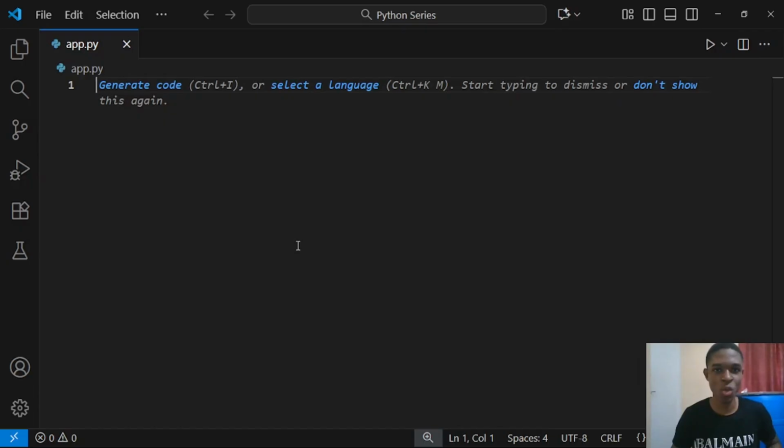Alright guys, so what is a tuple? A tuple in Python is very similar to a list. It can store multiple items just like a list, but there's one main difference. Tuples are immutable, which means you can't change their values after they have been created.